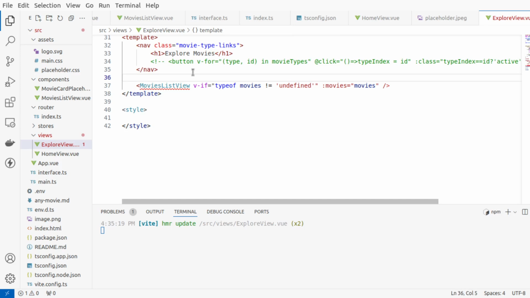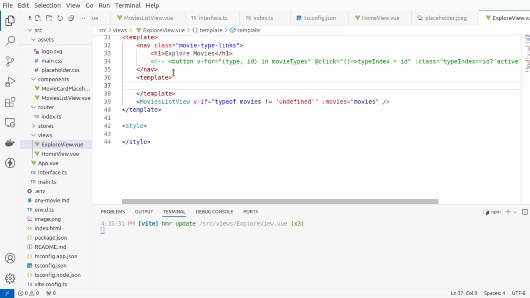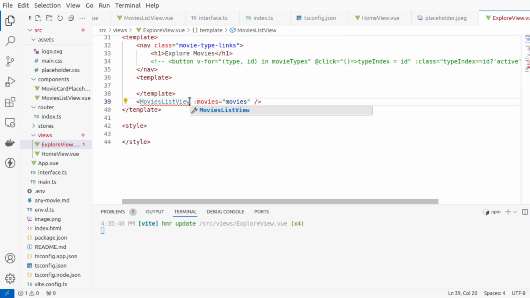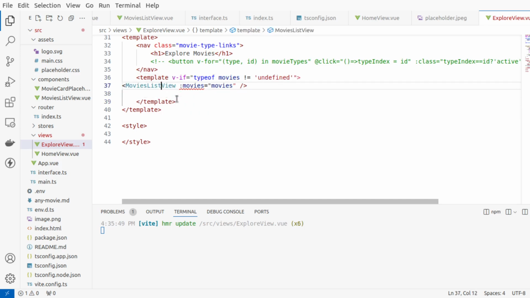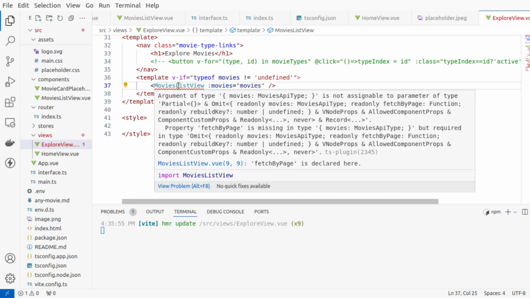Okay, let's just wrap this for now, maybe put in a template. Yeah, see, we'll pick this out. Once it's not equal to undefined, we can then say, okay, we are sure that here. What is this? Type Partial Readonly.